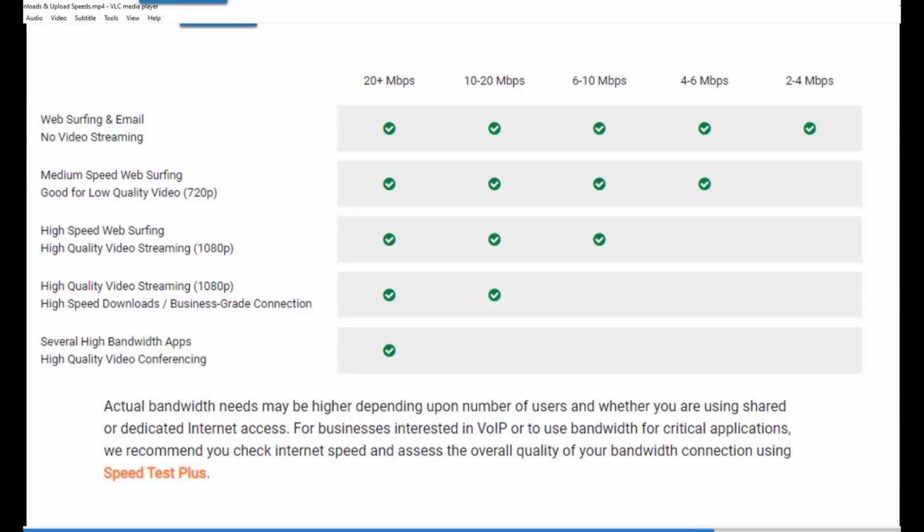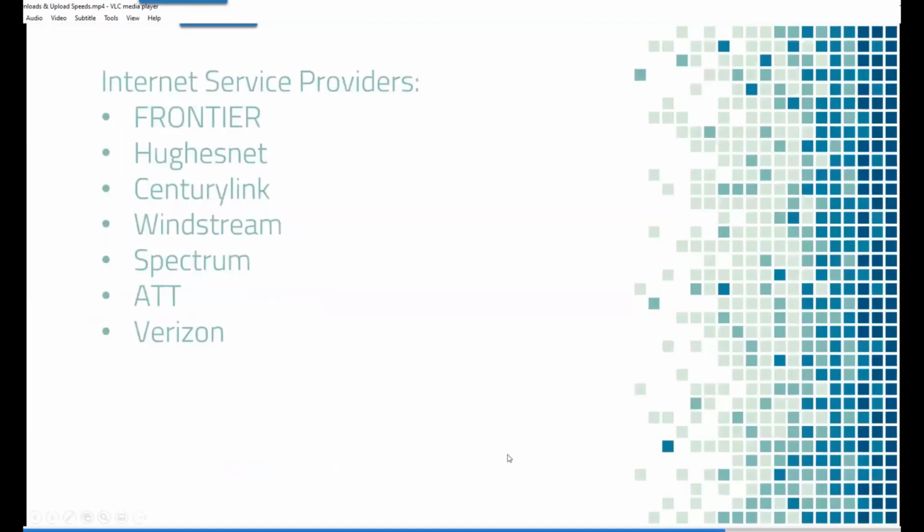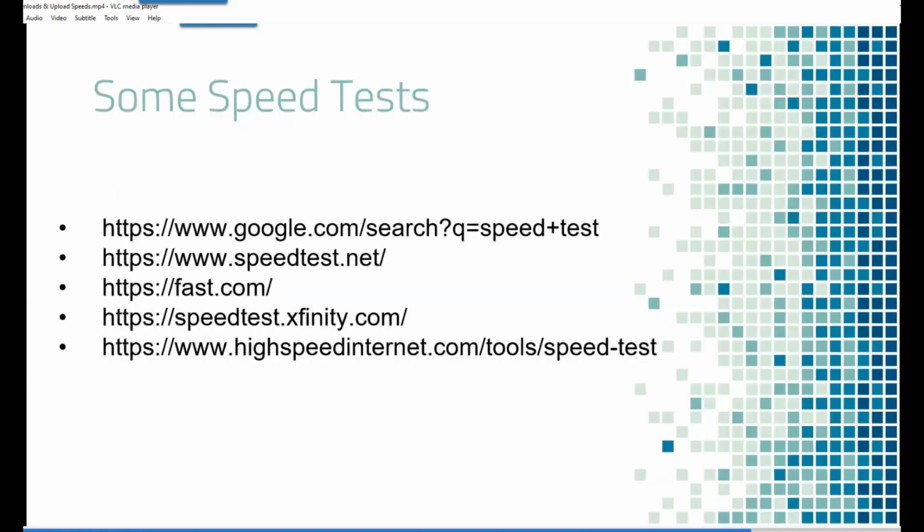The actual bandwidth needs may be higher depending upon the number of users and whether you're using shared or dedicated internet access. Now, as far as your internet service provider, who you get internet from, these are just a sample of some of the ones out there. I use Frontier. HughesNet is another, CenturyLink, Windstream, Spectrum, AT&T, Comcast. For those watching this all over the country and Canada, there are different providers that serve internet, our internet service providers.